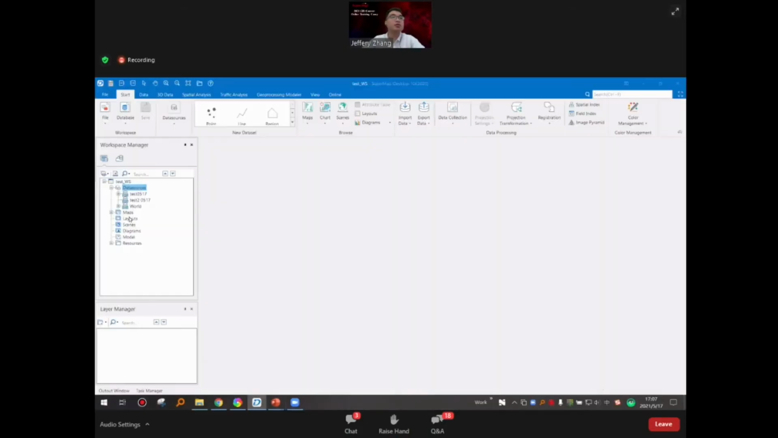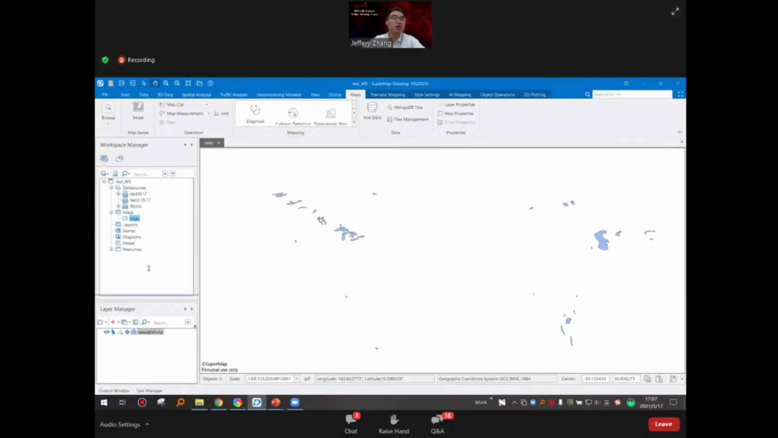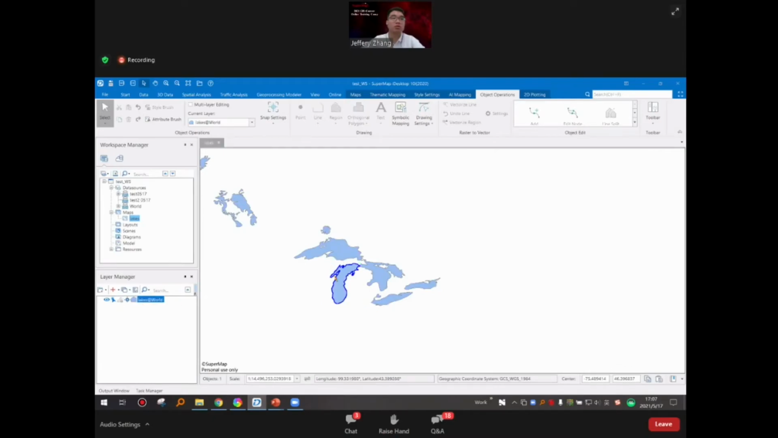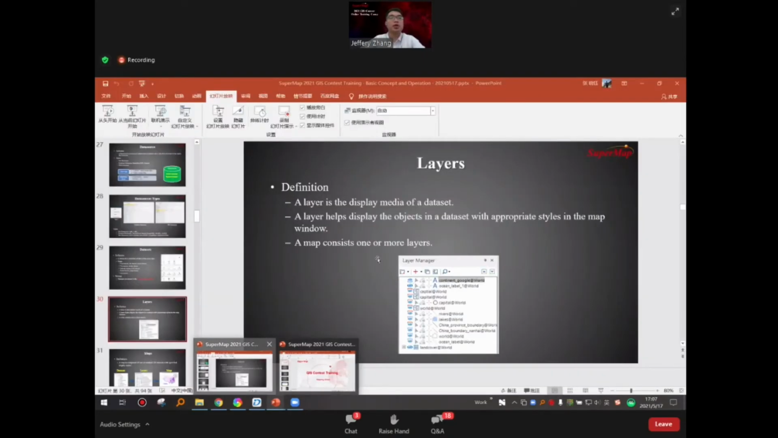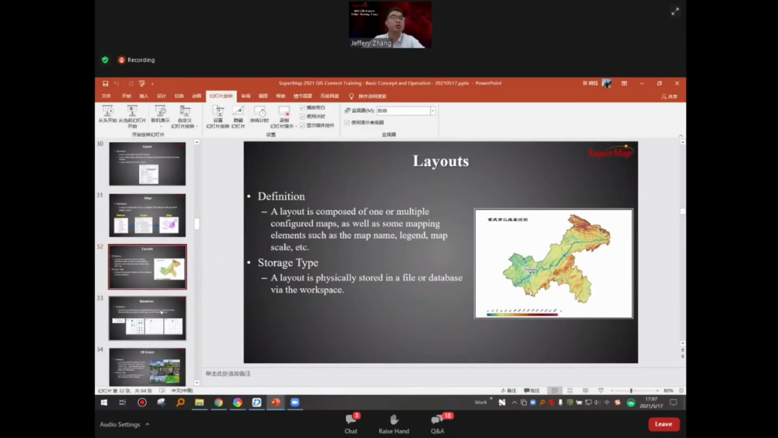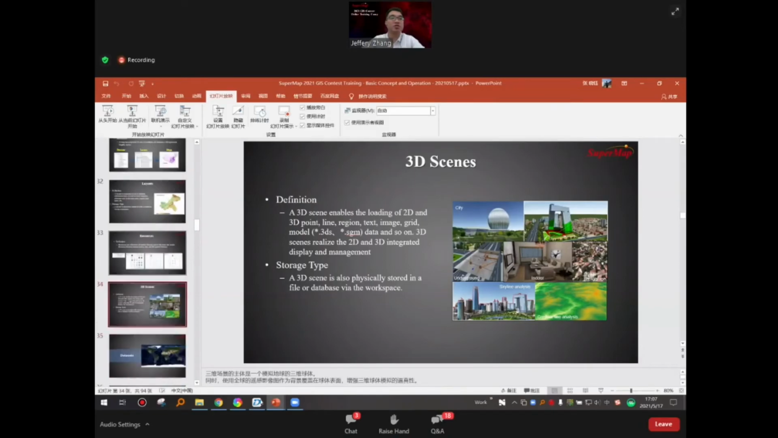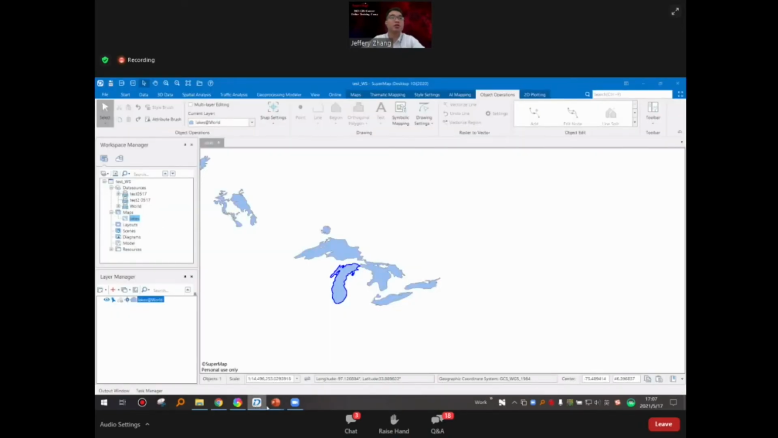And for the layers, if I load a map here, this is a layer manager. You can control the visibility and also control the editable. You see, if I activate this pencil, now I can edit this feature. How to edit, I will also show you tomorrow. And this is a map and layouts. There are some resources, 3D scenes. So that is the structure of the workspace manager.